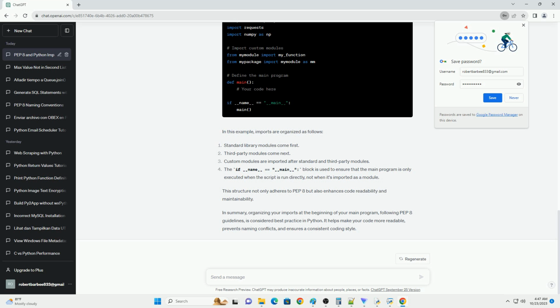Follow these PEP 8 guidelines when organizing your imports. Imports should usually be on separate lines. Imports should be grouped in the following order. Imports should be placed at the top. Use absolute imports when possible. Use a blank line between different groups of imports.